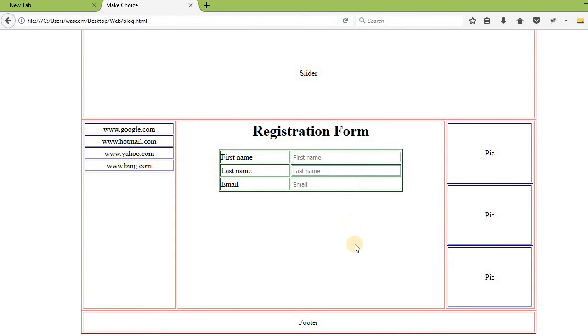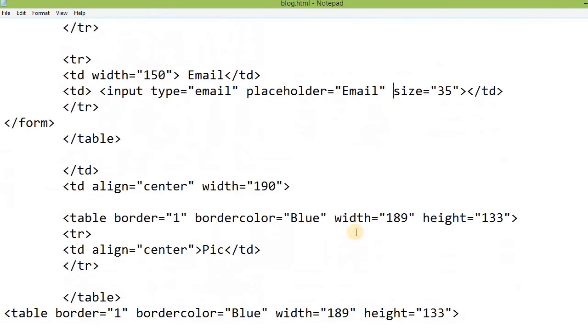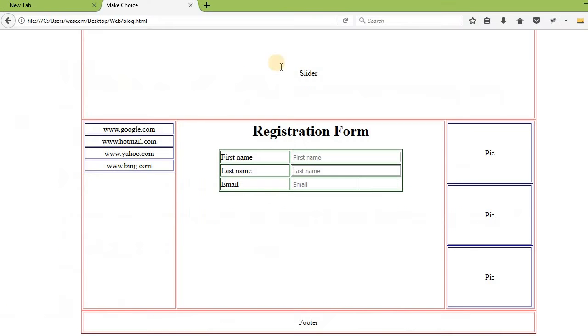Here you can see it's showing. We can also write here the size, 35. I will save this thing and refresh my browser. Hope you understand this thing what I'm writing here. If you do not understand this thing, you can tell me or ask me the questions in the comment section. Here you can see, right? You can write here anything.